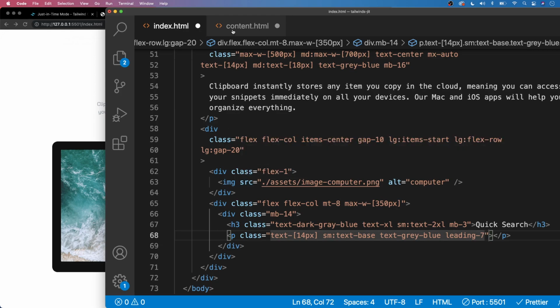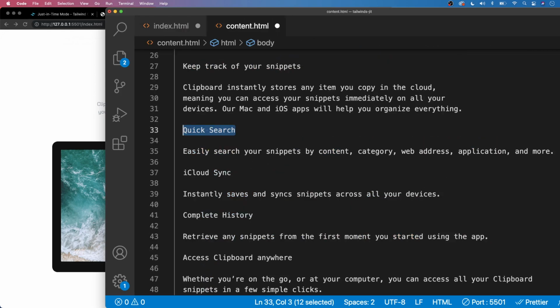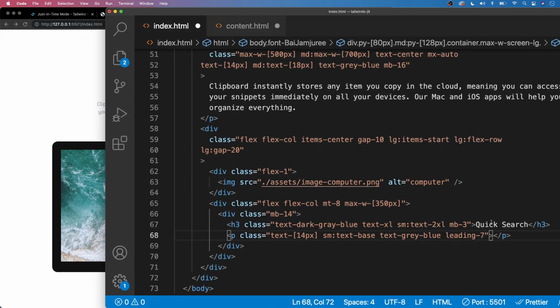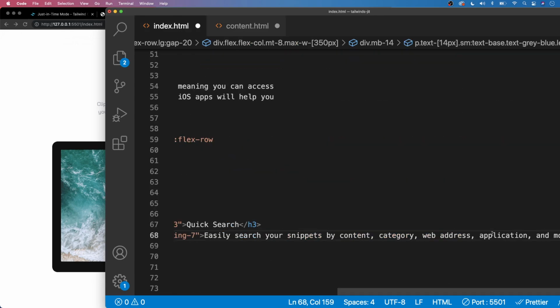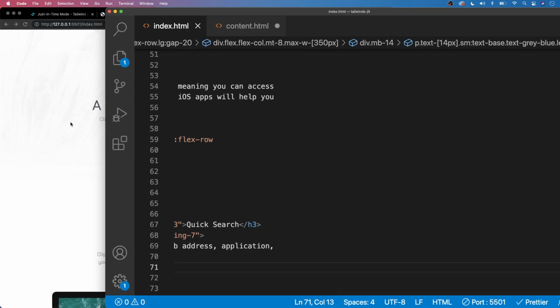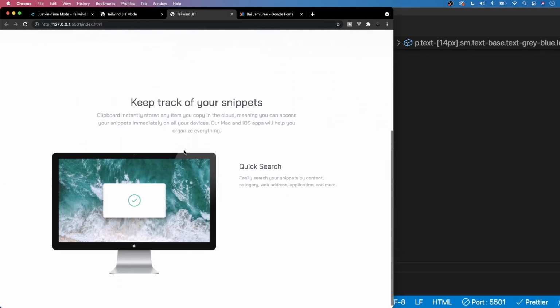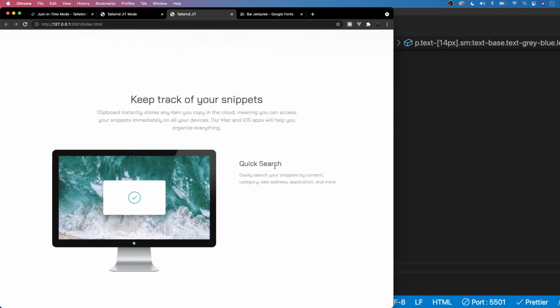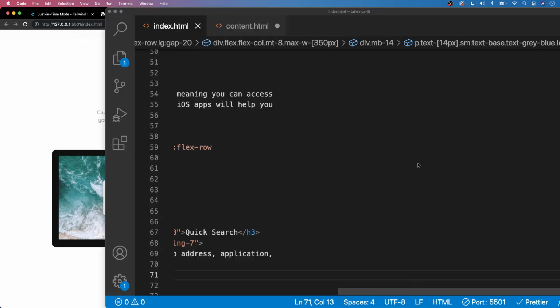Okay, so let's head over to our content file and let's grab the content for this feature. All right, and let's paste it inside of here like that. So if we take a look at our browser here, you can see we currently have something like this. So what we want to do is duplicate this feature markup down 3 more times and replace it with the correct content.